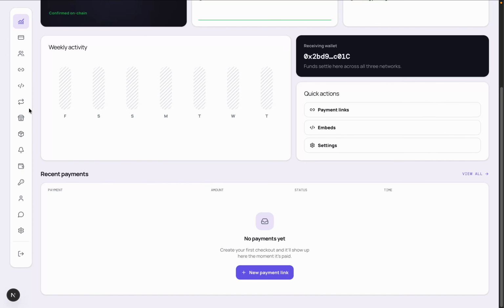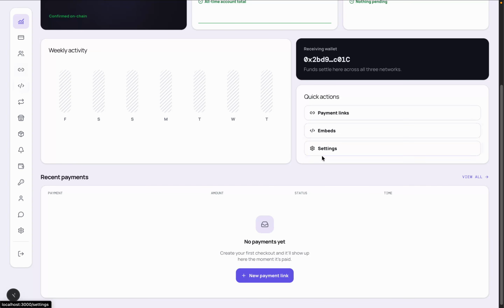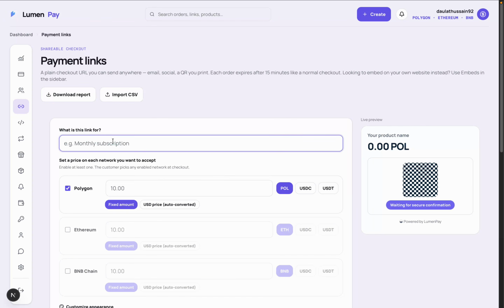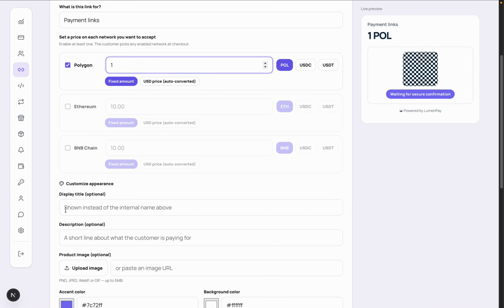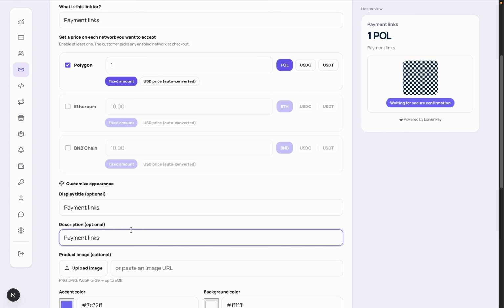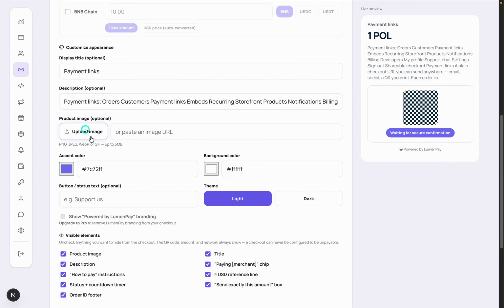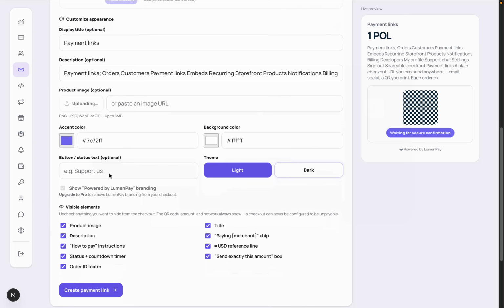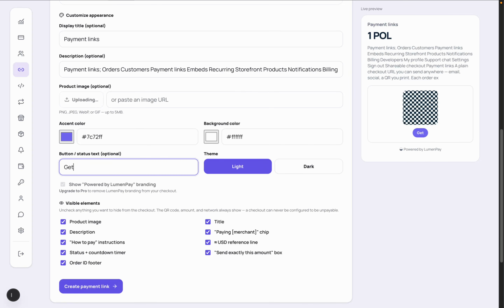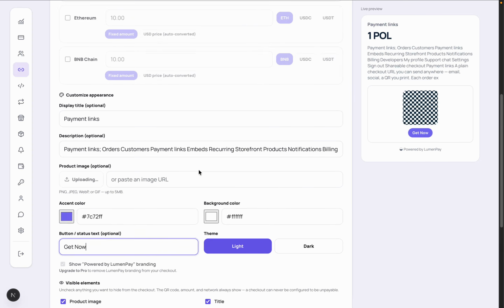If you want, you can generate the link very easily. Let me quickly generate one link so we can show you. And here you got it. I'll say payment link. You can select which you want to take. I want to take only in Polygon. You can give this and provide all the details. You can select the image. I'll go with this one. And I haven't taken the subscribe. I'll say get. Now you will find all the details.